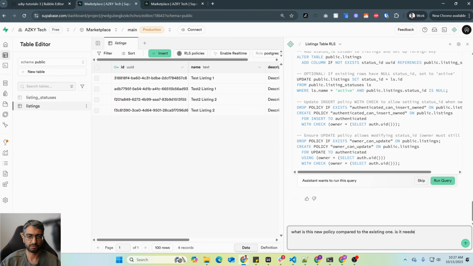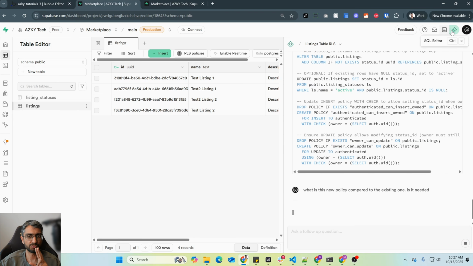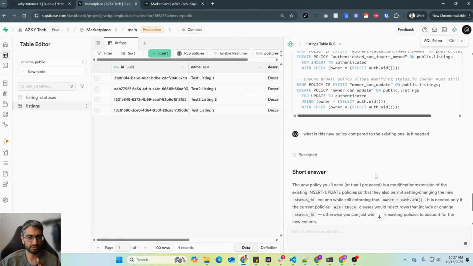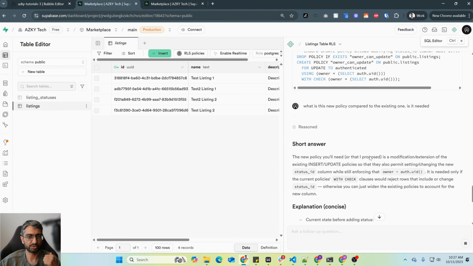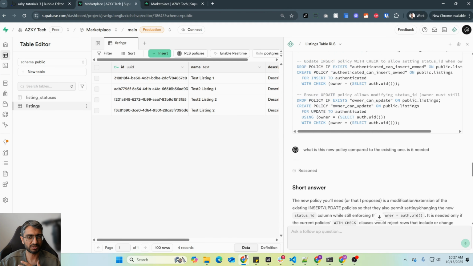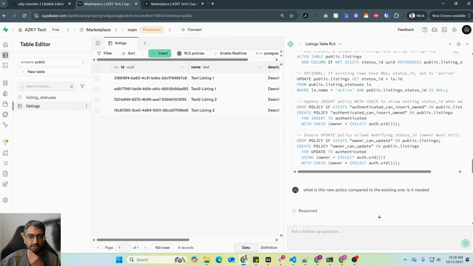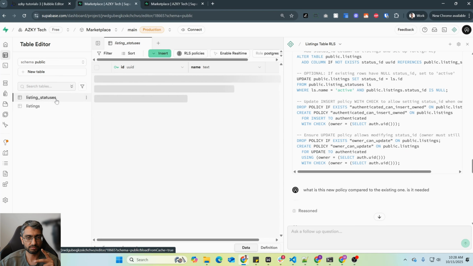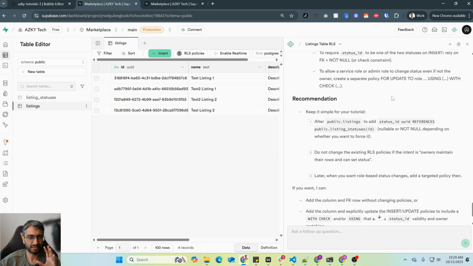Is it needed? I actually don't like using Supabase's assistant. In subsequent videos, we're going to switch to Claude Code. Claude Code is just way better, way smarter as well, and it just makes fewer mistakes. So this one is making sure that a user cannot insert some random listing status entry. Only these two are allowed. So it's slightly stricter and better.